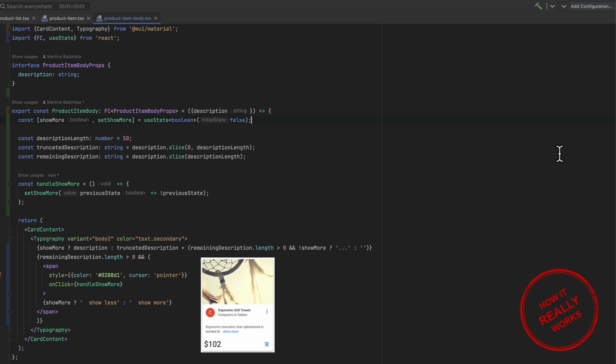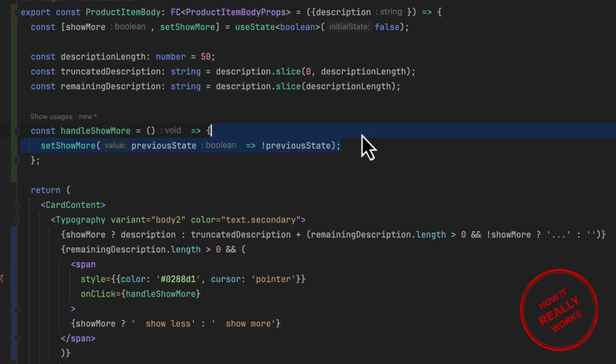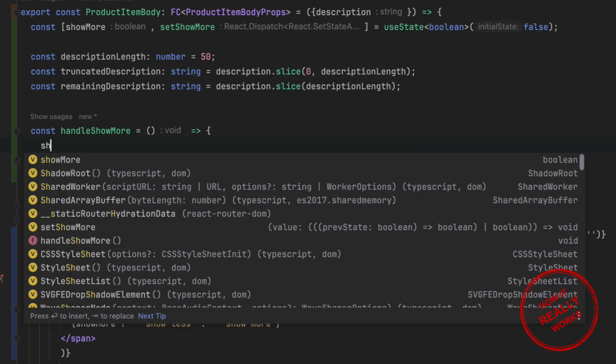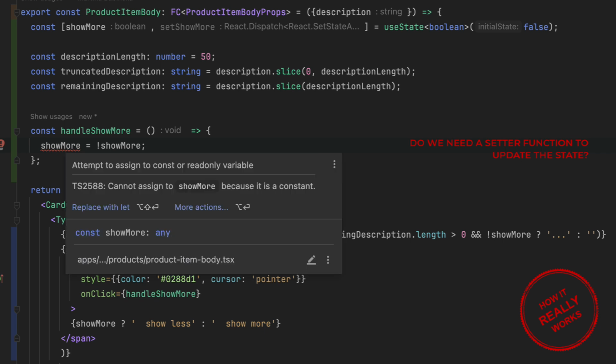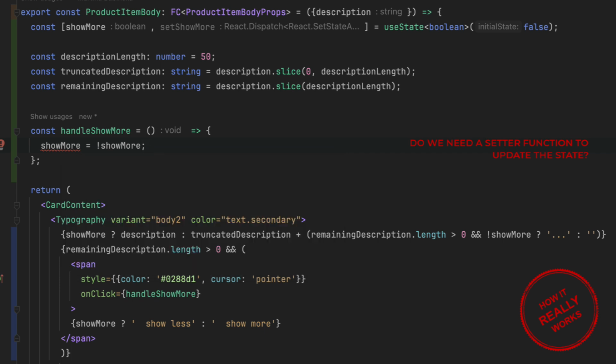There are a few questions that may arise at this point. First, why not update the state directly? Why not just assign a new value like this? Do we really need to use a setter function? The answer? Yes, we do. Not only will React itself not allow us to do this, showMore is a read-only variable. Even if we force this change and update the state variable directly, it won't trigger a re-render, and the UI won't be updated.